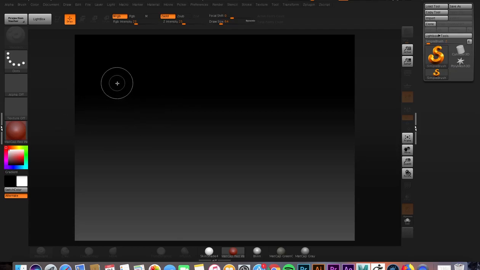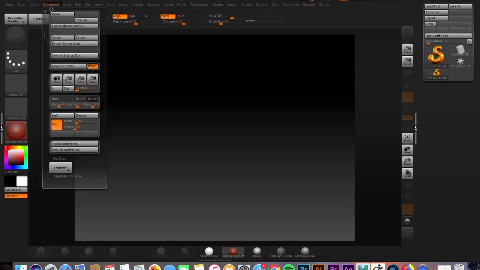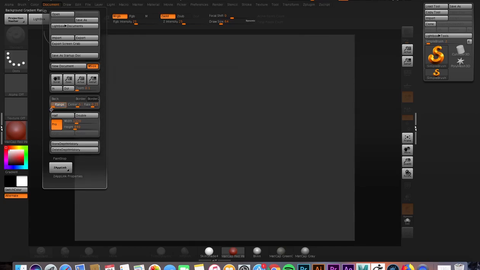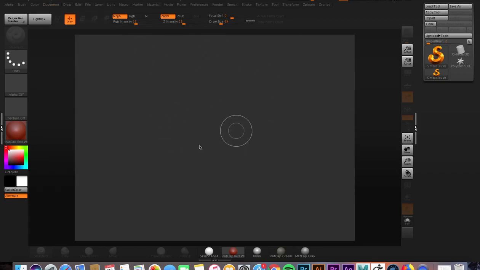To change that, I'm going to go to this menu right here, and I'm going to go where it says document, and I'm going to go all the way here where it says range, and grab the slider and drag it all the way down to 0. And as you can see now, it changed it to a solid gray color, but it hasn't changed anything regarding the size of my canvas.